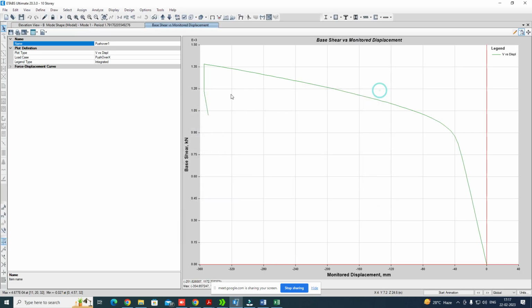Okay, so this was for x direction. Similarly, you can check for y direction also by clicking here. I think in this case we did not run for y direction. You can run the analysis, and after that it will appear here, and you can accordingly check the pushover curve for the other direction also. So this is all about the pushover analysis, and today we'll stop here.